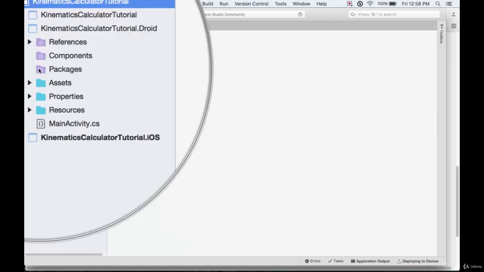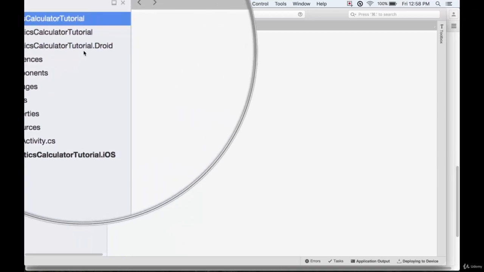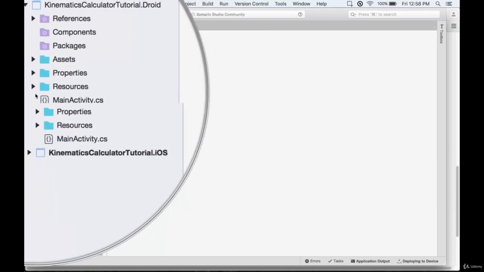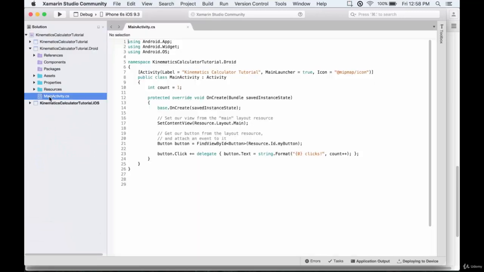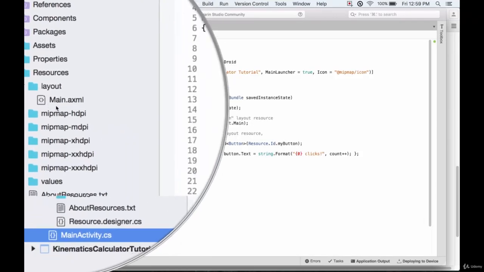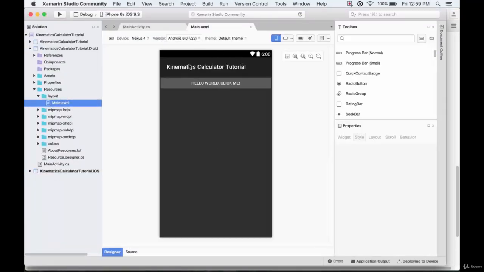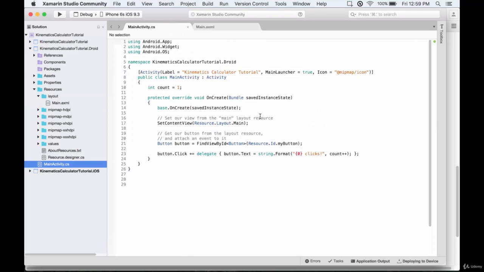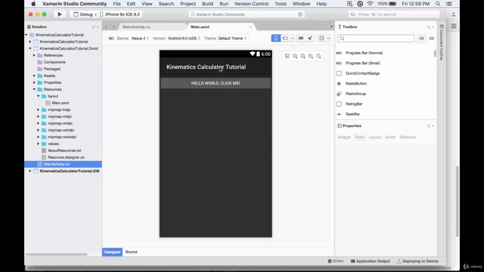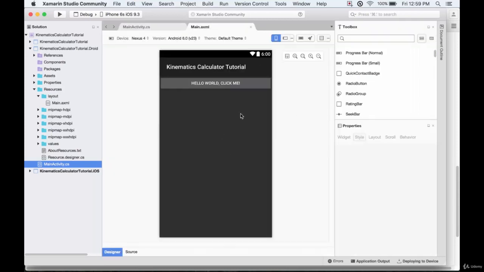So we're going to open up 2 files from the droid section. As you can see, I just expanded the kinematics calculator tutorial.droid, and we're going to open up the MainActivity.cs, and if we go into Resources and into Layout, I'm going to open up Main.axml also. Okay, so switching over to MainActivity.cs, this is where we're going to put our code. And Main.axml is where we're going to design the layout. So implementing functionality here, designing the layout here.